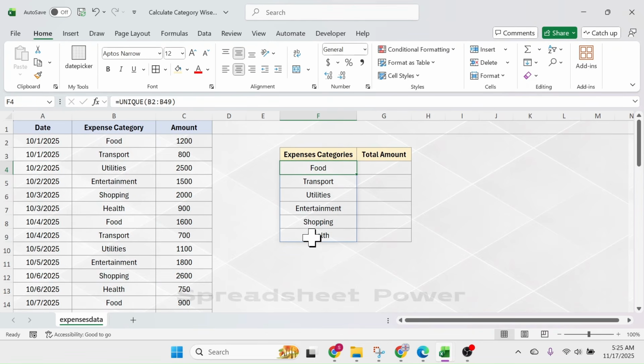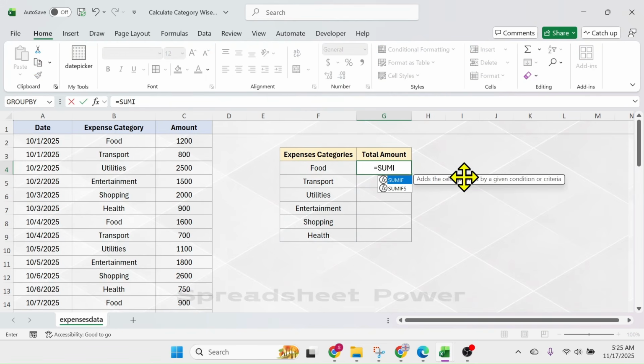Now I have to calculate the total amount for every single category. For that, I can use SUMIF function. So in this cell, press equal to, type SUMIF, then open bracket. In the range parameter, select the expenses category range of the source table.